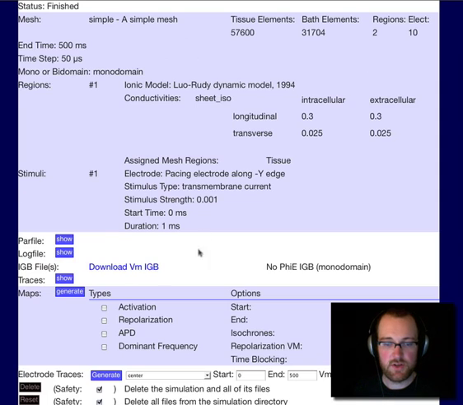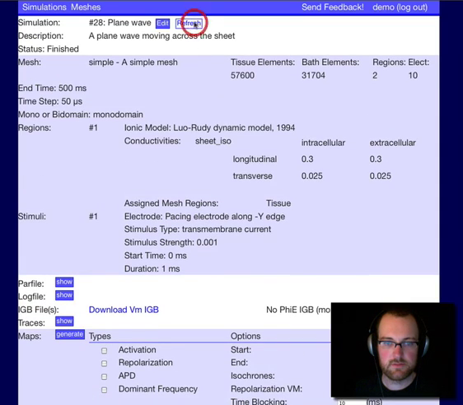A movie is being generated right now. You can still hear the server in the background. It got a little warm.